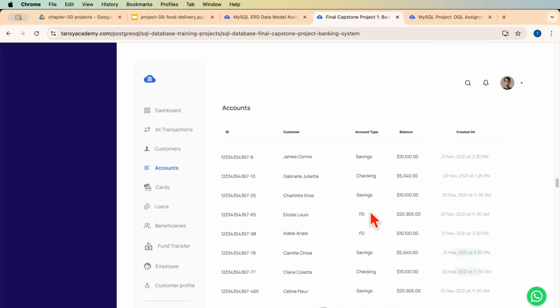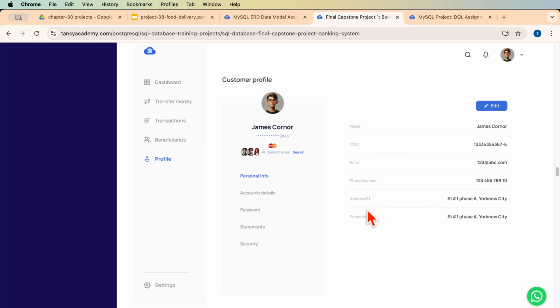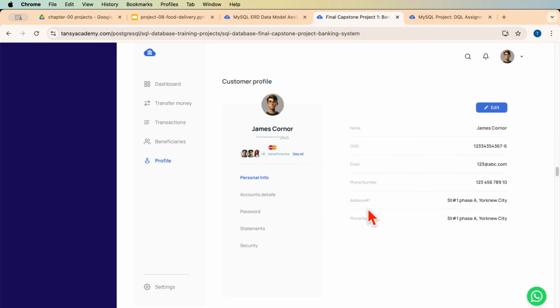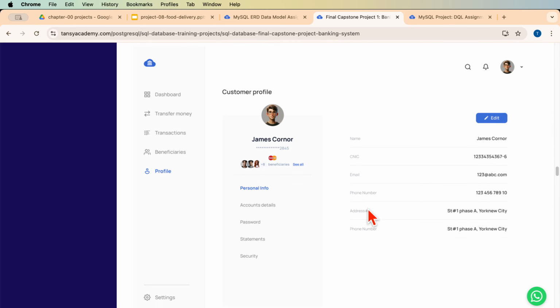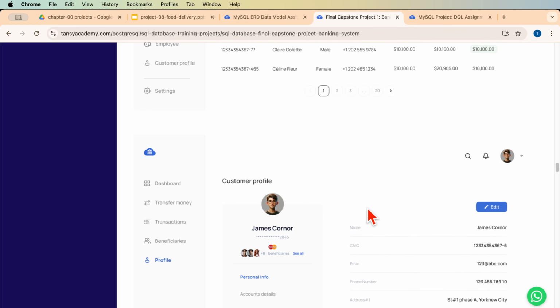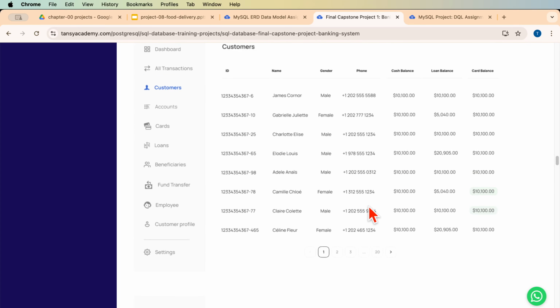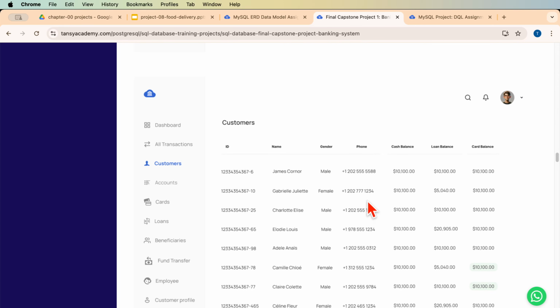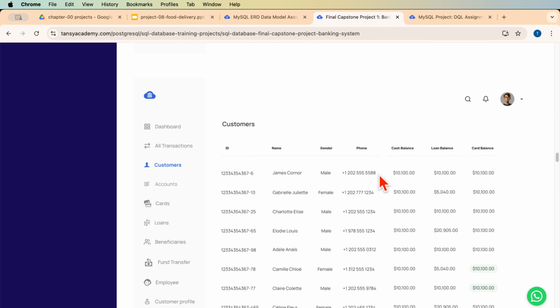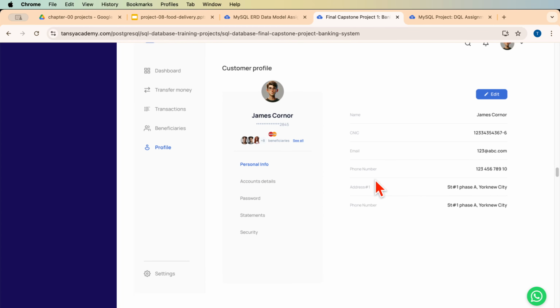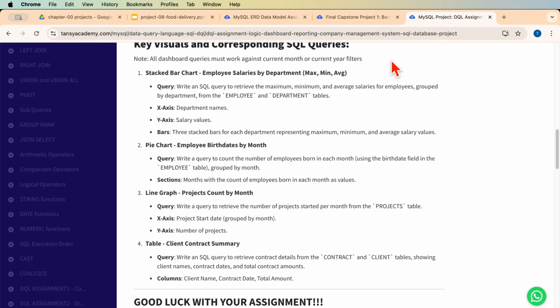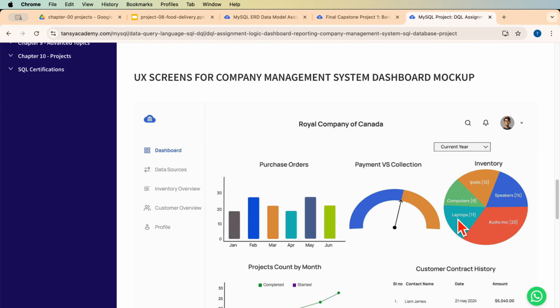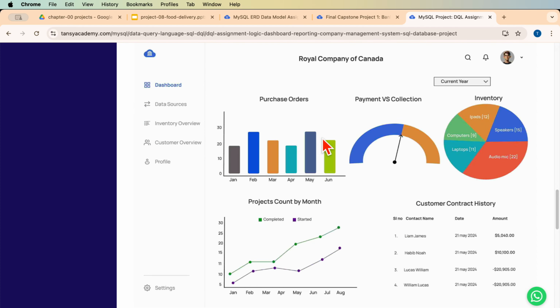Let's say you are working on a banking project. In general, this is how the screens will be developed, and the customers using the banking mobile app or web app will be seeing the data in this format. I recommend you use this so that you understand how your data is being used by the end customer. And as I told you, these are the dashboard reports. You have to use these mockups too.